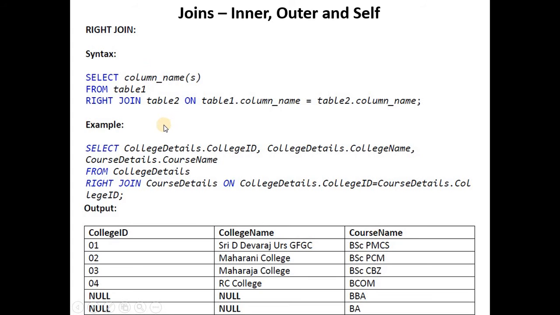Then let's see right join. It's a reverse of left join. Syntax is select column names from table 1, right join table 2 on table 1 dot college name equals table 2 dot column name. Let's see an example. Select college details dot college ID, comma college details dot college name, comma course details dot course name from college details, right join course details on college details dot college ID equals course details dot college ID.